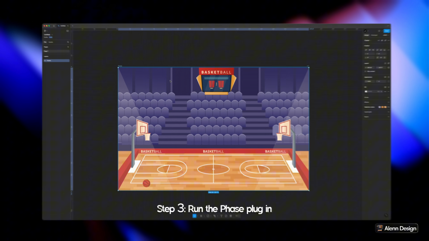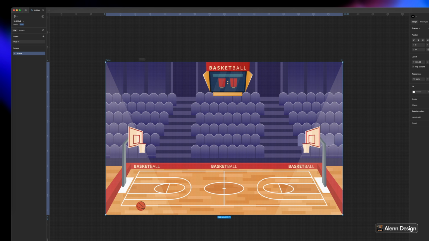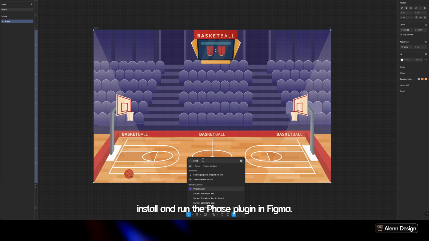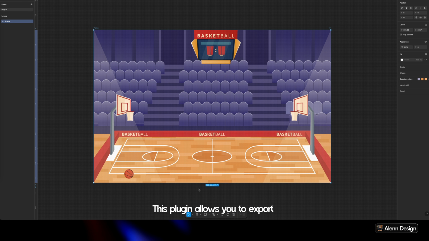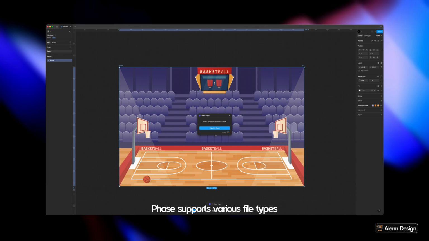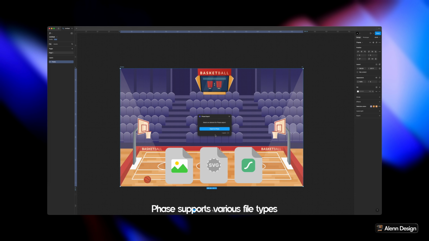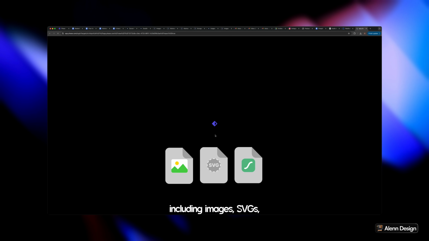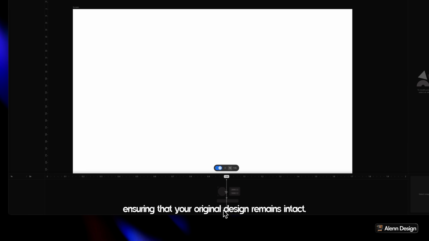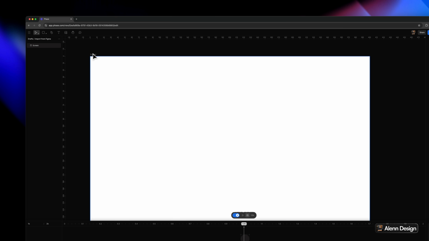Step 3. Run the Phase plugin. Once your design is ready, install and run the Phase plugin in Figma. This plugin allows you to export your design directly into Phase without needing to convert it into a different format manually. Phase supports various file types, including images, SVGs, Lottie files, and even full Figma projects, ensuring that your original design remains intact.